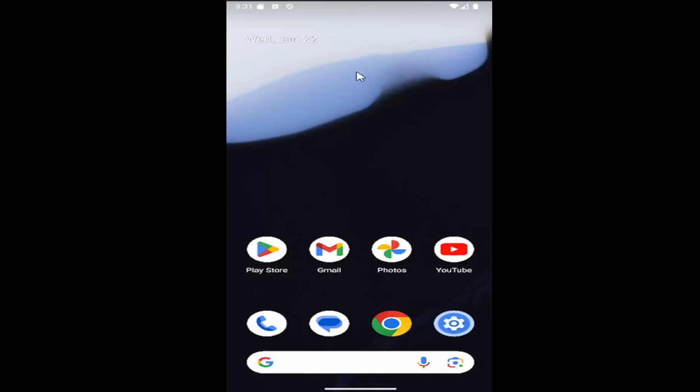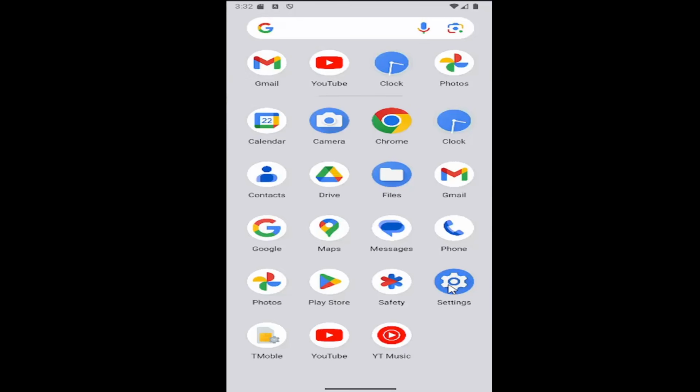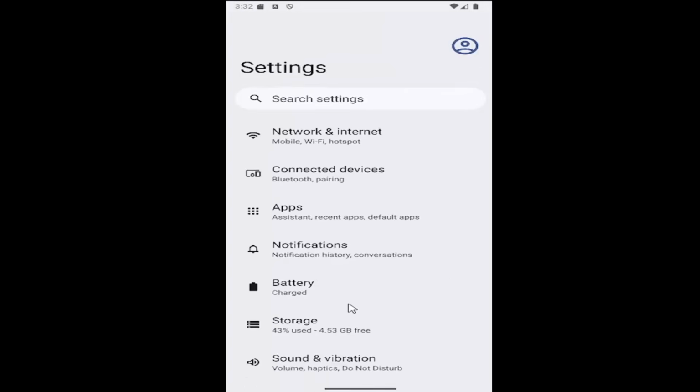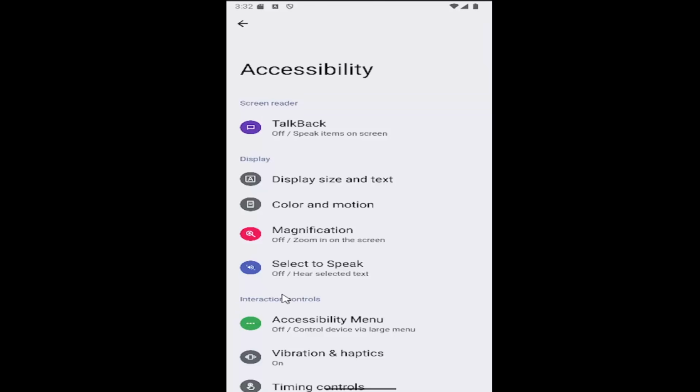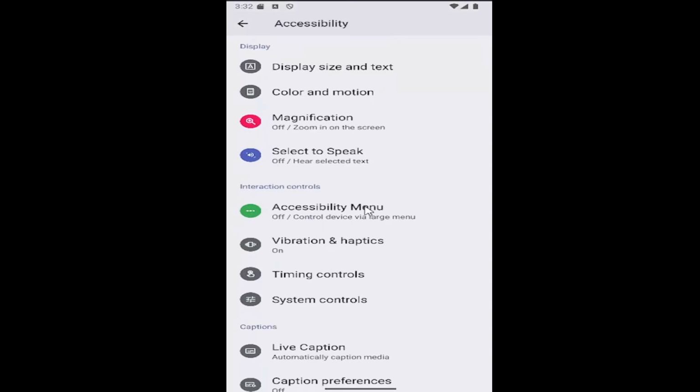All you have to do is swipe up on your home screen and select the Settings gear button. And then you want to scroll down until you get to the Accessibility tile. Go ahead and select that. And then you want to go underneath Interaction Controls, scroll down, and select where it says Timing Controls.